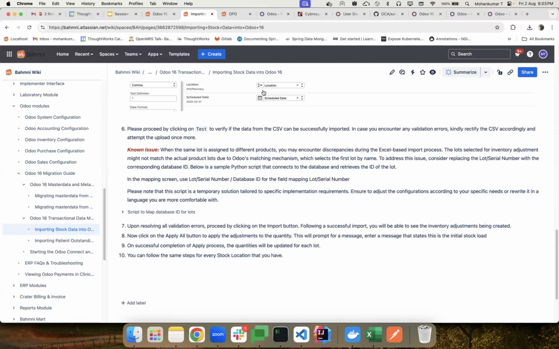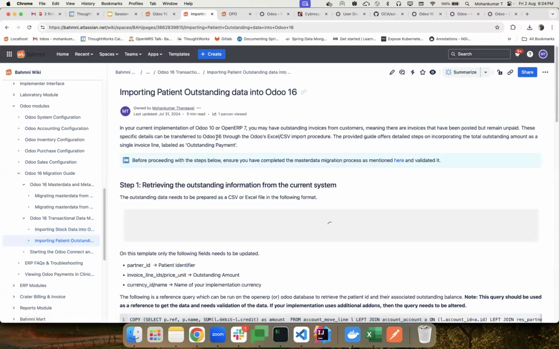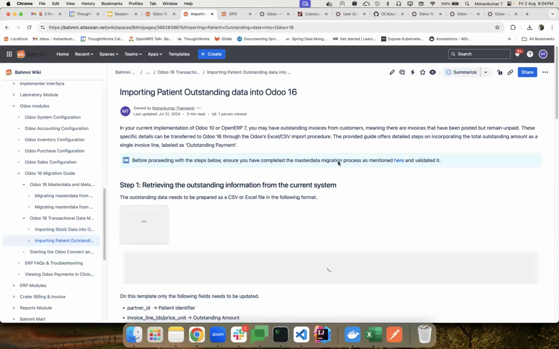Okay, all right, taking that as a no. Then moving on to the next one. The next one is patient outstanding. So how the patient outstanding guide, this guide helps you to migrate the outstanding amount.